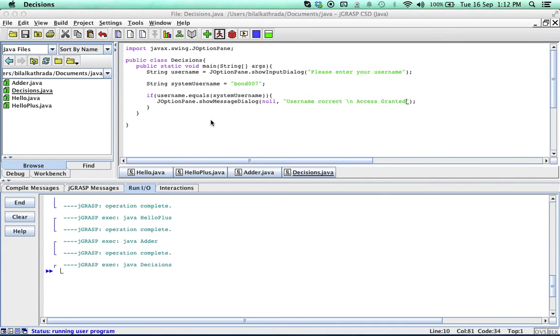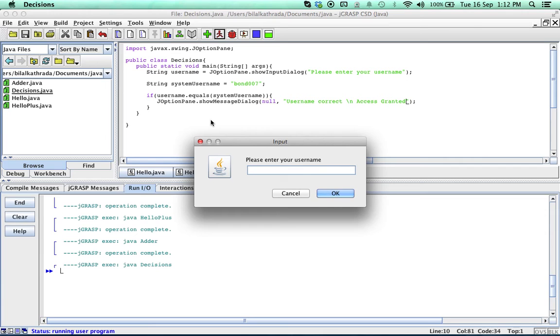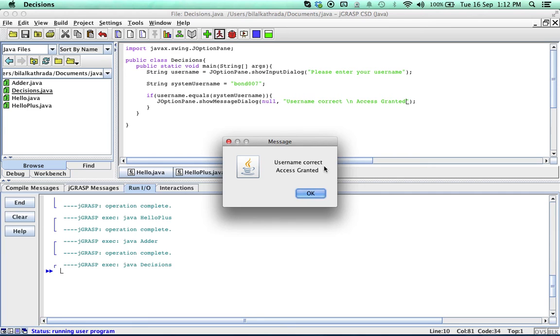Now we're going to test our app with two separate scenarios: the correct scenario, in other words, where the username does in fact match Bond007, and also an incorrect scenario. So let's try it. Bond007. Okay, username correct, access granted. Hence, we know that the username that the user input, which was Bond007, matched the system username, and we got this box.